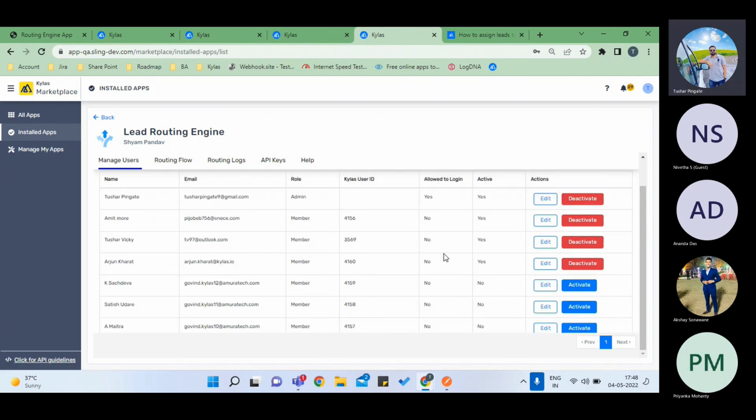It fetches all the active and inactive users. You can see that some of the users are active, some are inactive. So you can only set this routing rule for the active users. So I have added these users.